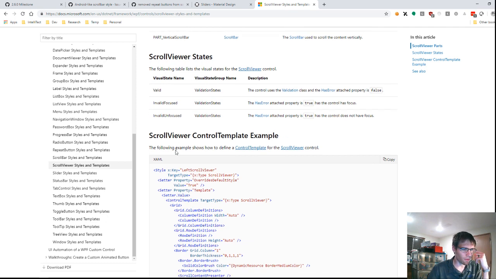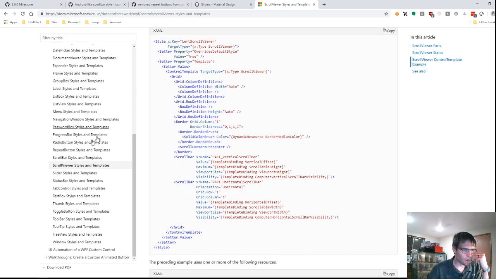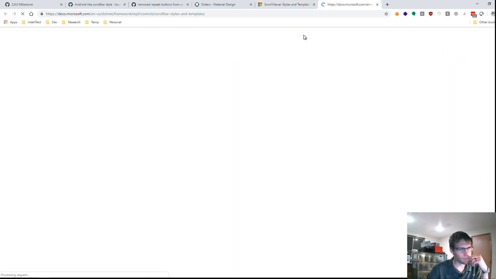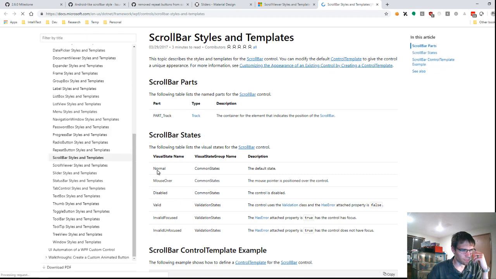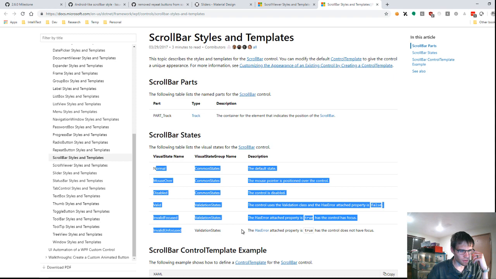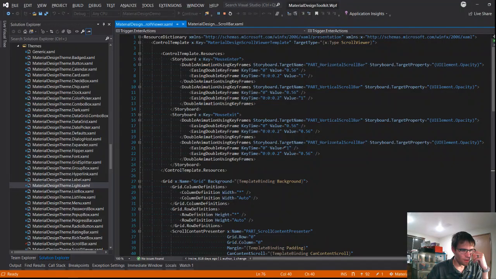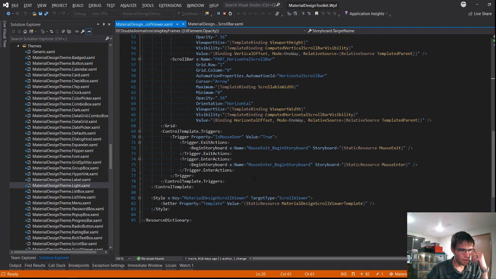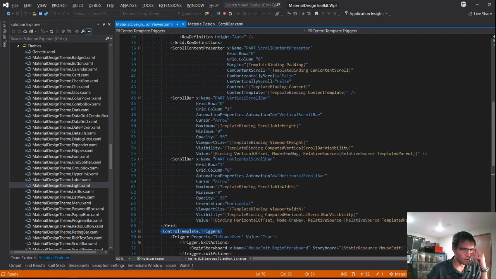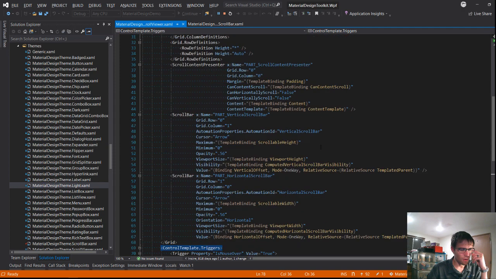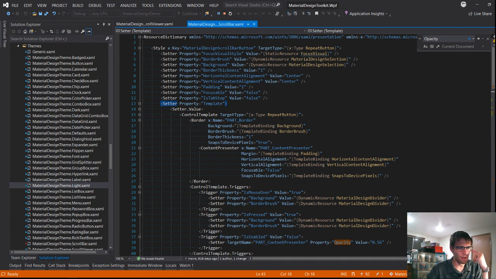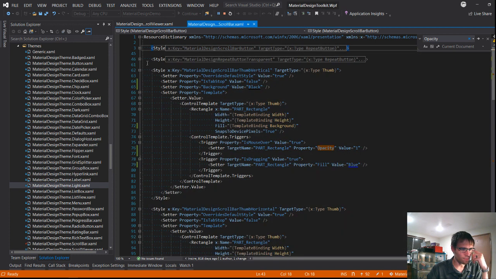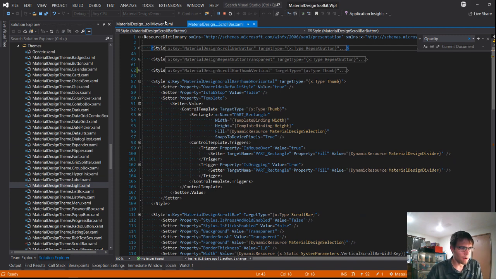Valid, invalid, focus. So I'm thinking that's probably part of the problem, because the scroll bar itself has the visual states. So I'm thinking this part of the template here needs to go away, and this logic should get migrated into the scroll bar itself. That way we can take advantage of the Visual State Manager, which is probably better. So let's take a look.